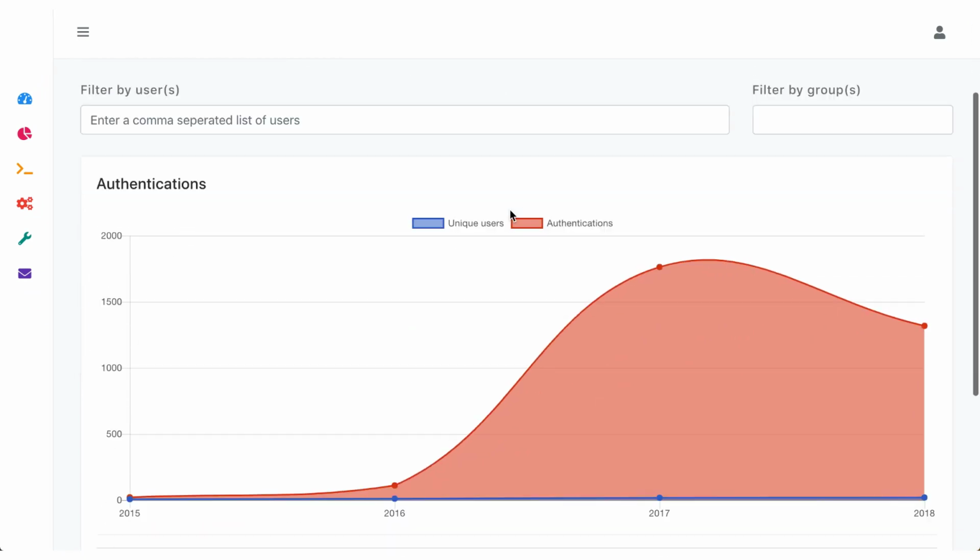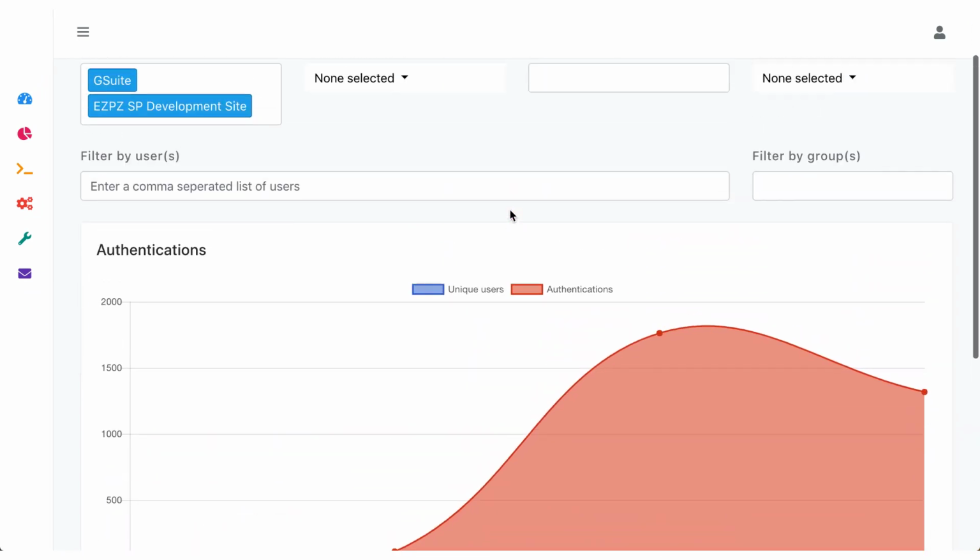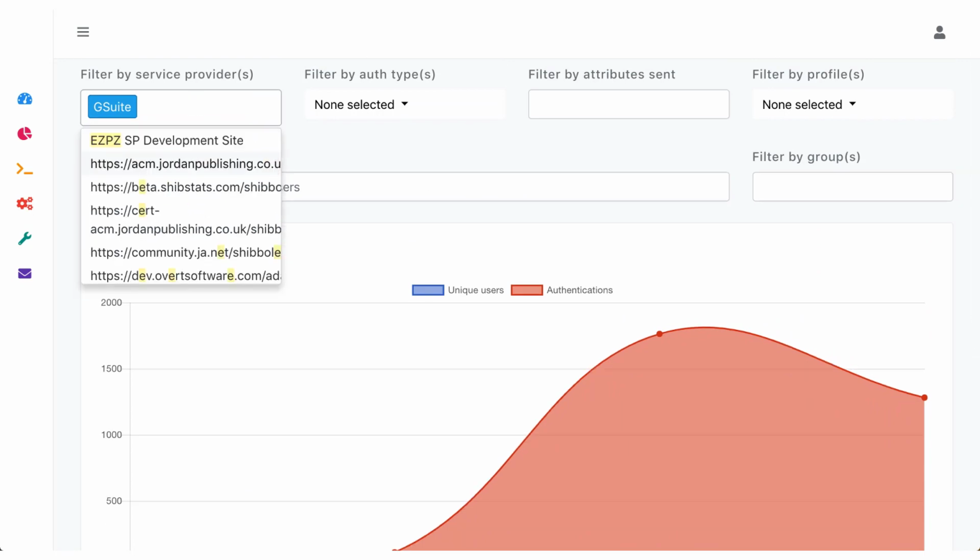The graph and table data below is automatically updated as soon as you add in any filter, as you can see the graph updating below.